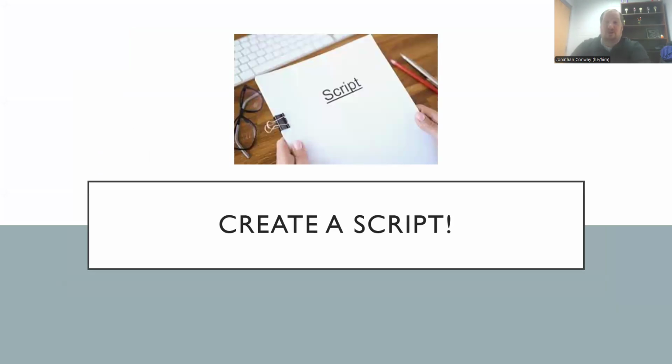So, the first and most important thing is create a script. It doesn't need to be a verbatim word for word script, but there will be a few things that you say over and over and over, and you say in a particular order. So having a general framework or outline to work with will help you.